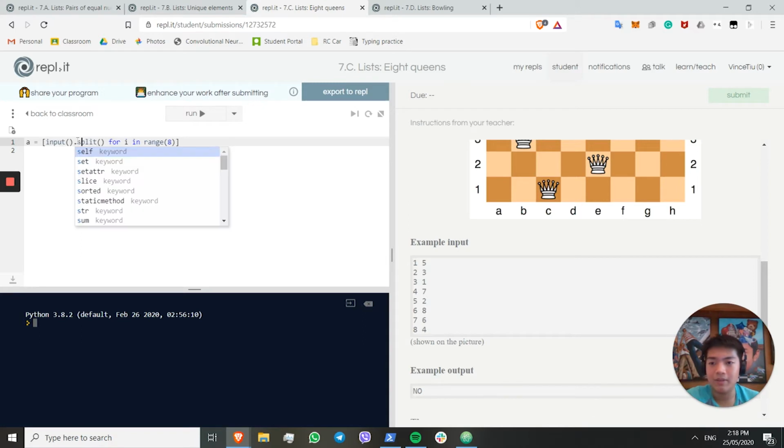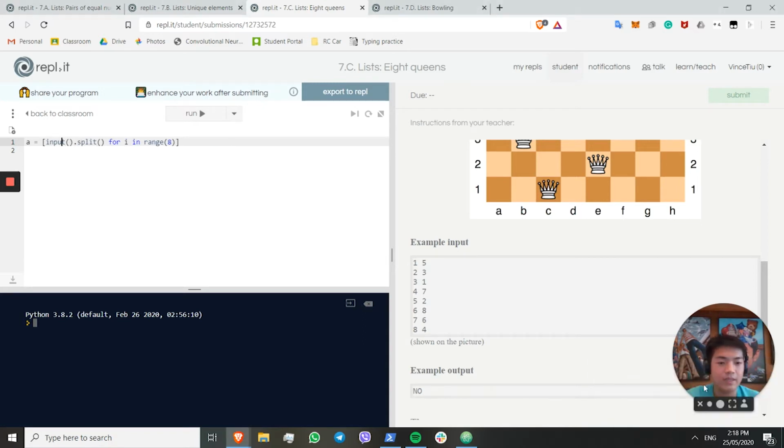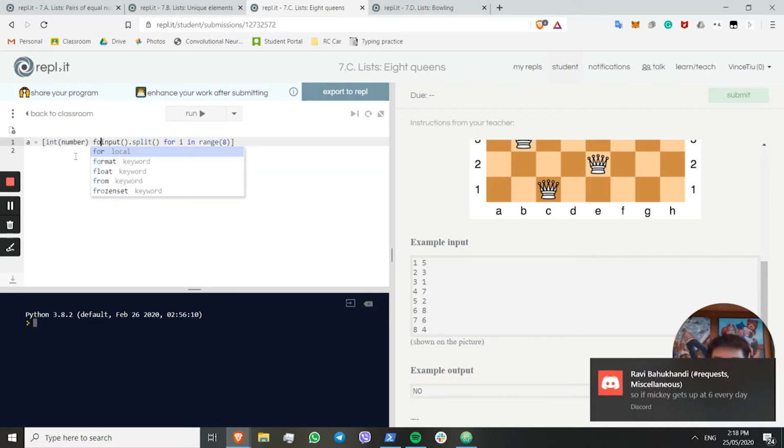We're going to split the input here, and then we're going to loop through this and make each element of this input.split an integer. So int(number) for number in input.split() for i in range(8).